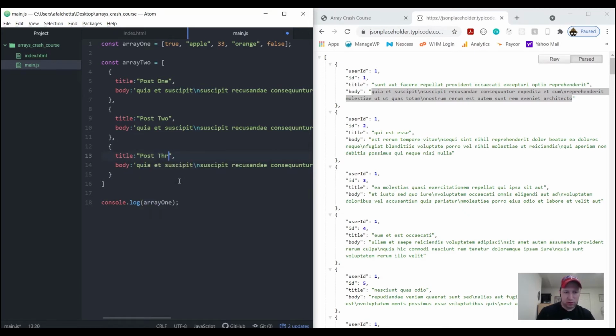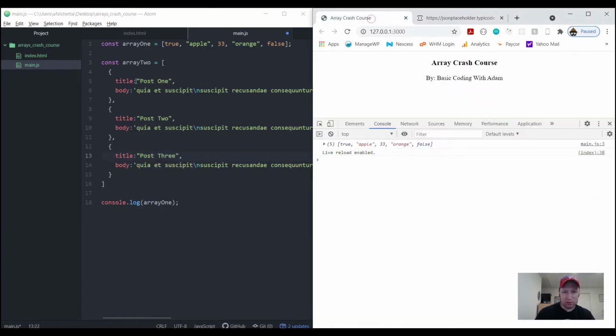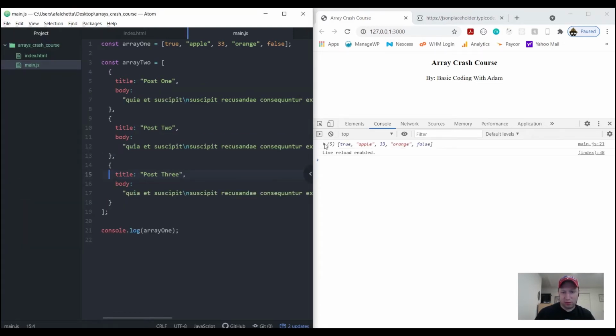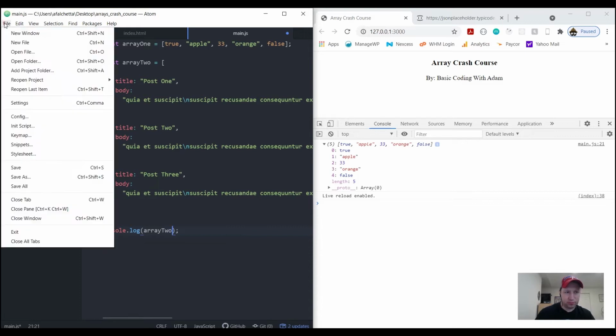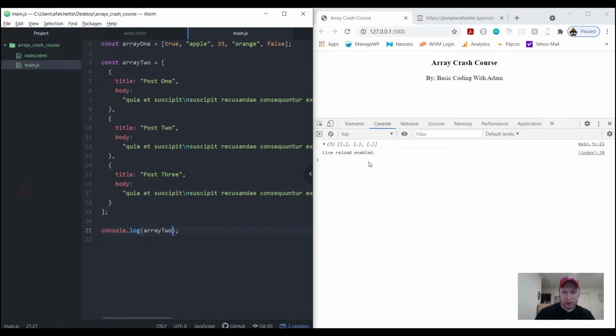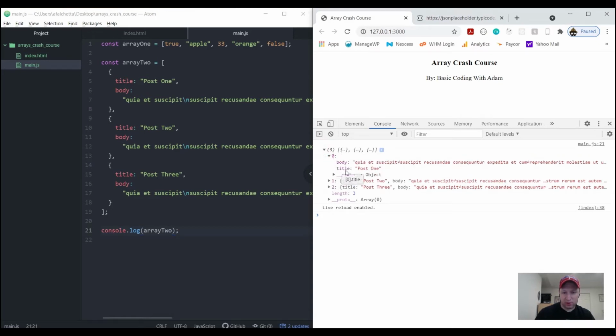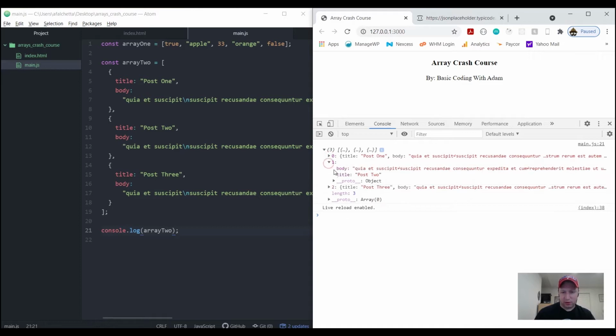All right, so I'm going to go back to our example here, save all, and there we go. Oh, I'm sorry, we've got to change this to 2. And there's our array of objects. And as you can see, our title and body. Don't worry that it's backwards like that. That's just the way it's displayed, but we can access it just as easily. So, as you can see, that's our array of objects.